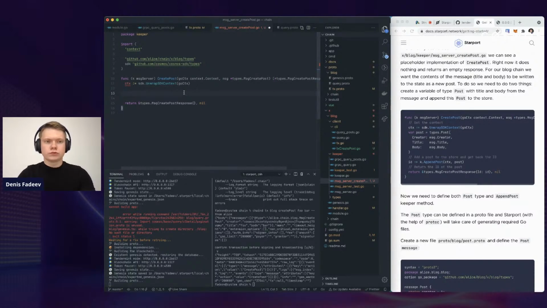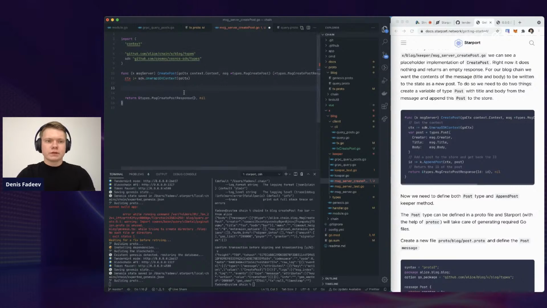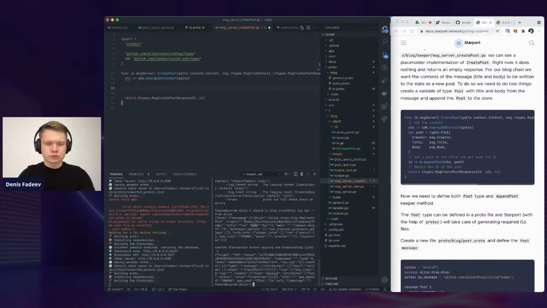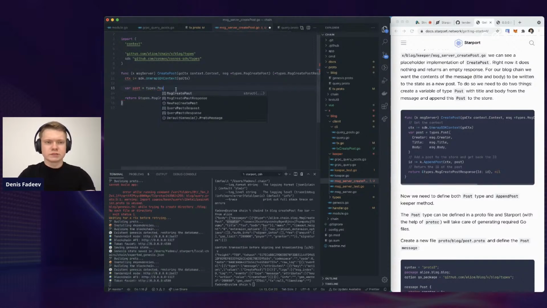What we want is to add posts to our state. So the first thing we need to do is take the information from the message that was broadcasted. The message contains title and body. It also contains creator. So let's create a variable called post. It's of type Post, and it's going to have creator, which we'll take from the message, and title, also from the message, and body. This message variable is from the arguments of this function, so it will have creator, title, and body.